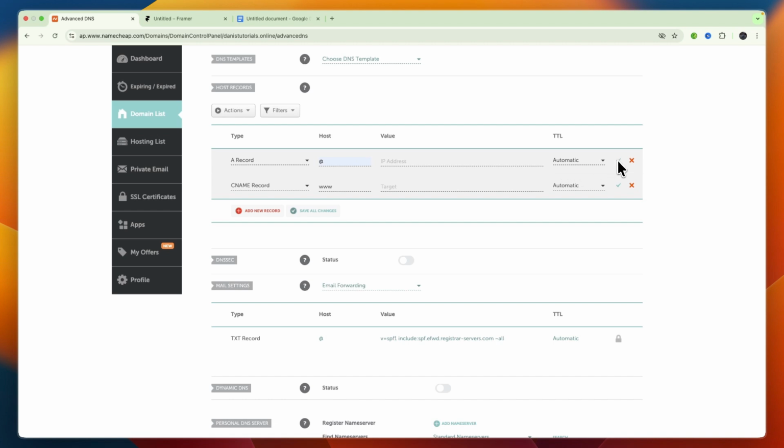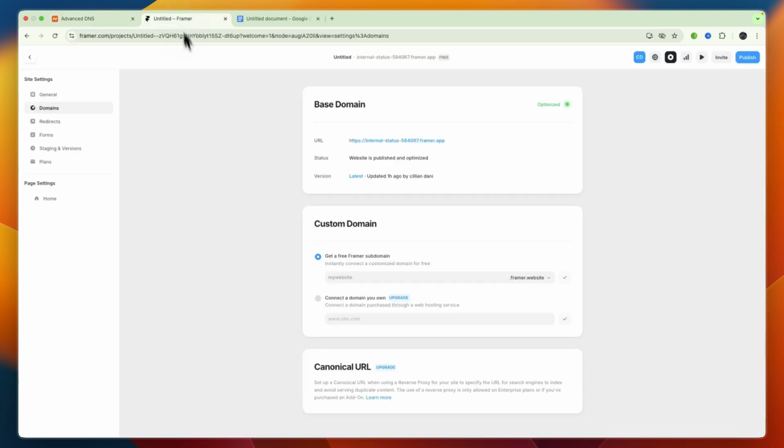you then want to go and click on save, and after doing that you can check the connection, and it can take a few minutes and even up to 48 hours to fully connect, but once that is done you will have then connected your Namecheap domain to Framer.